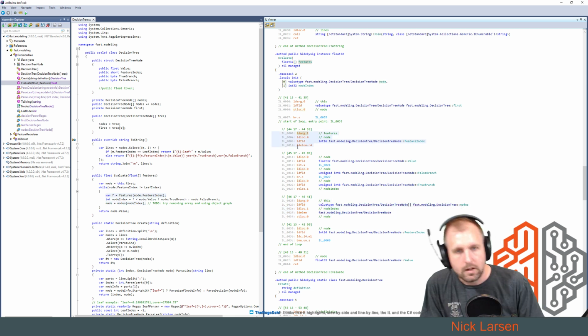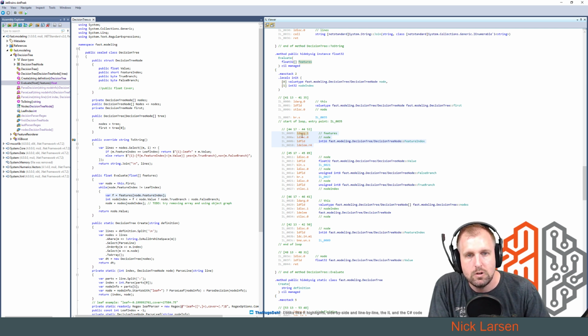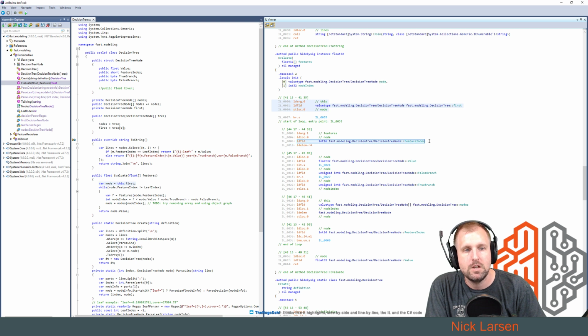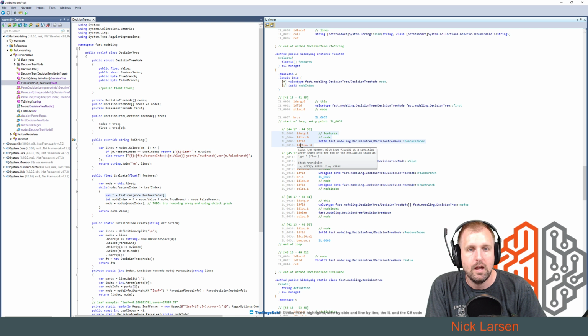Okay, this is great. All right, so now it says take load arg1. Arg1 is features. And put that onto the stack. Then load location 0, so whatever is in here, which is node. Load the field from the location, which puts the feature index on the stack. Loads the element. Oh, this is how you do an array access.